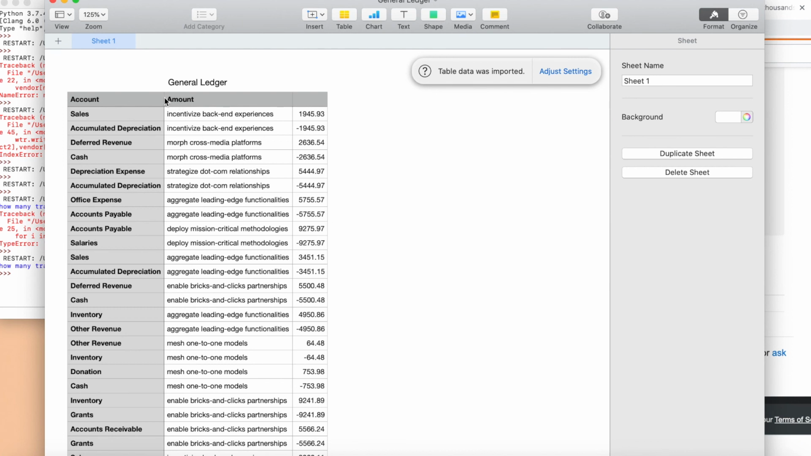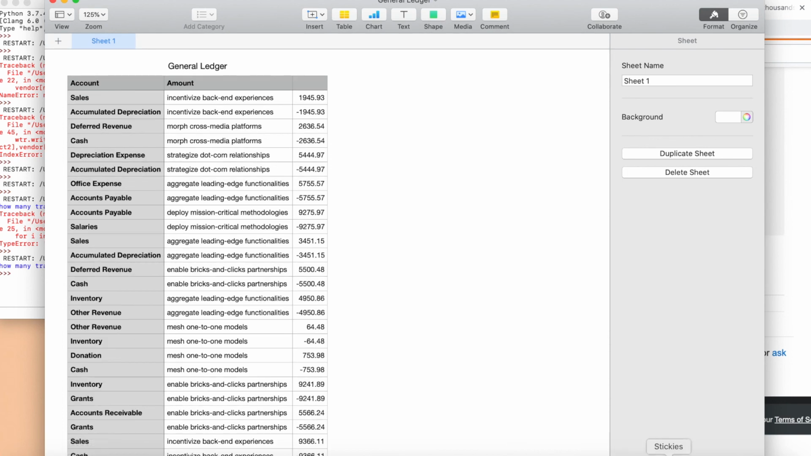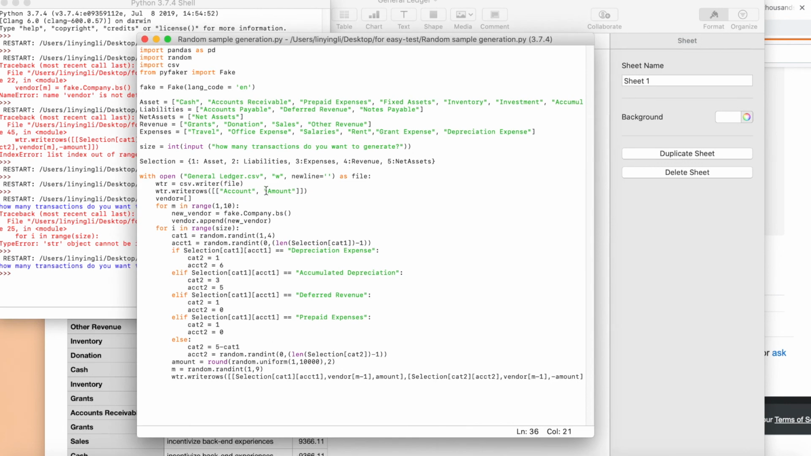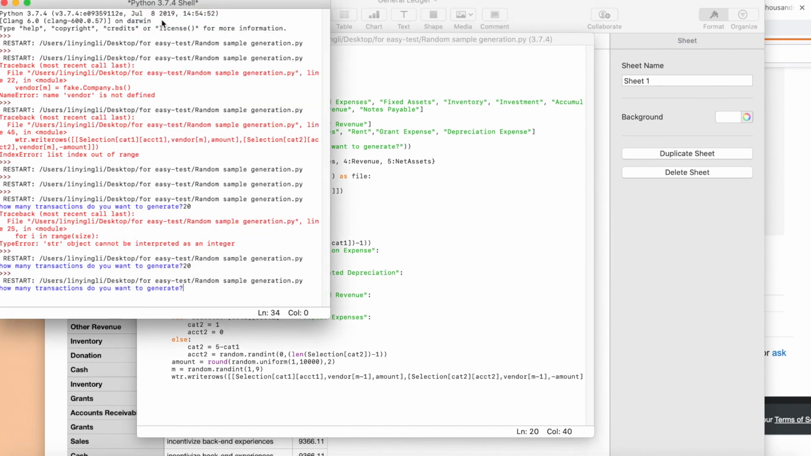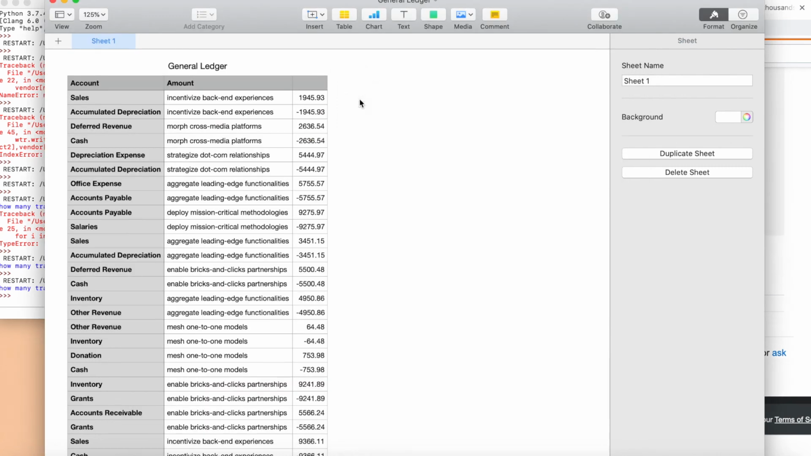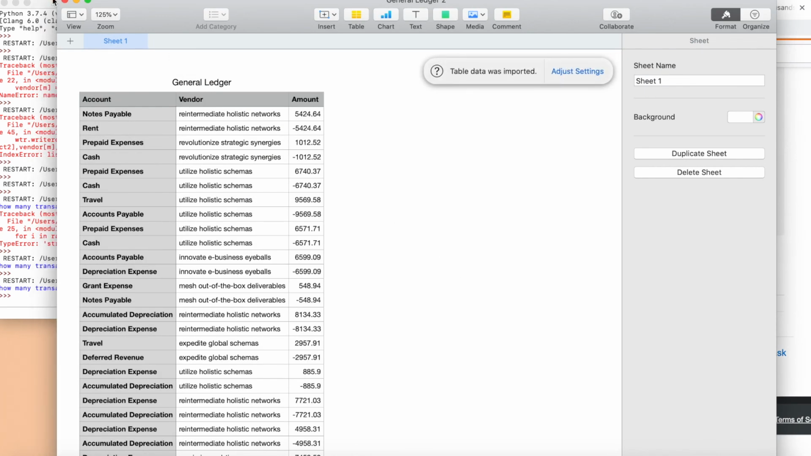The vendor looks okay. I'm not sure when I'm going to change this header, but looks like I'm going to change it now. Just remember that every time you run this code, it will give you all different transactions. So if you want to do it in another tab, make sure that you change the file name in the code.